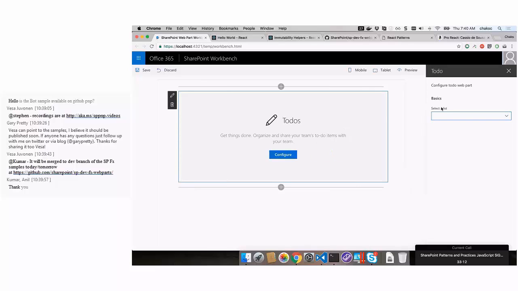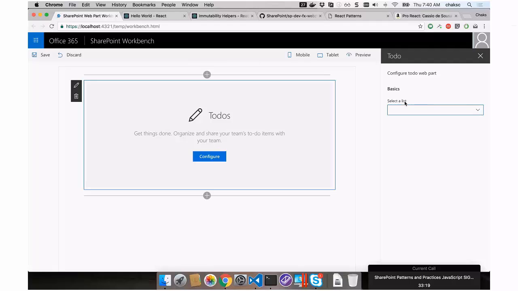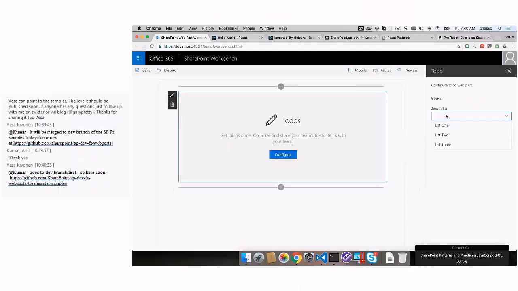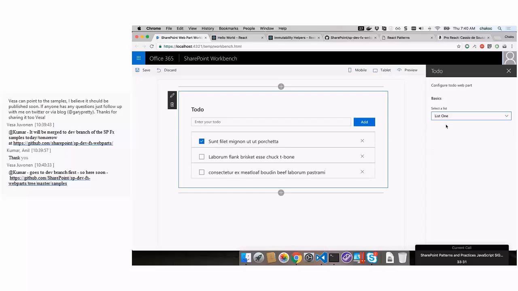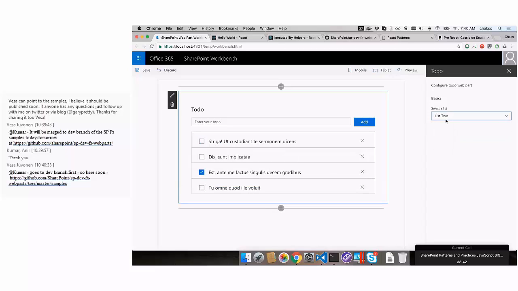So it's a very good user experience, and you will see this experience across various first-party web parts we have today in the first release if you happen to get them. And then you have the basic thing, what's the list you want to select to map your to-dos. So I say list 1. Now I get certain items from list 1, which, of course, since this is running locally, is mock data. And you can see I already have certain things selected. And if I switch to list 2, I get the new data. If I switch to list 3, I don't have anything.